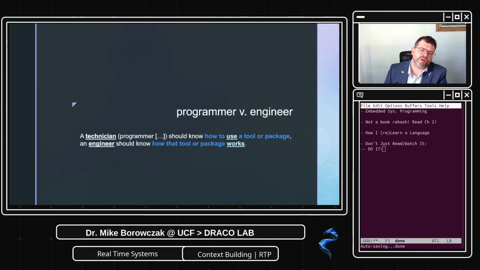So I want to first start off with the distinction between programmer versus engineer. Think of a technician or programmer as someone who knows how to use a tool or package versus an engineer who knows how that tool or package works. If you understand how it works, you can also leverage that tool, that piece of software, in a very different way. You understand its limitations, you understand its strengths, you understand when things break, why they're breaking.